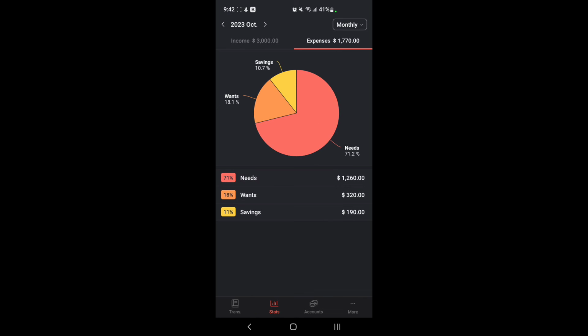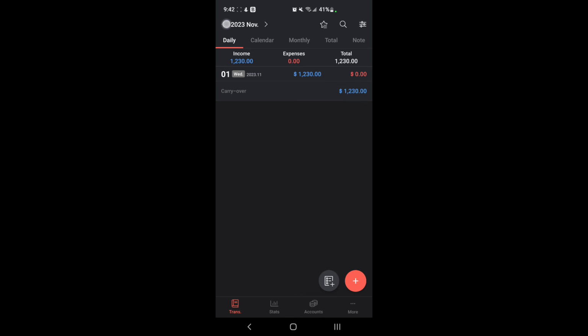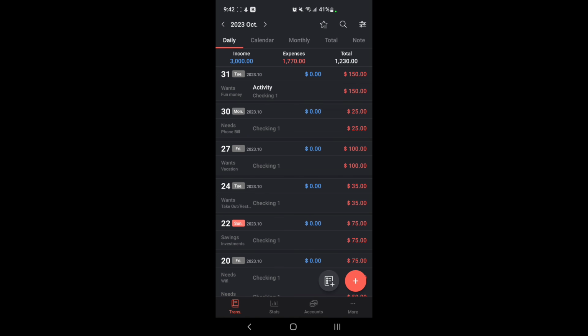So this is the end of this tutorial. This is how you would set up and put your transactions in for your 50, 30, 20 budget.